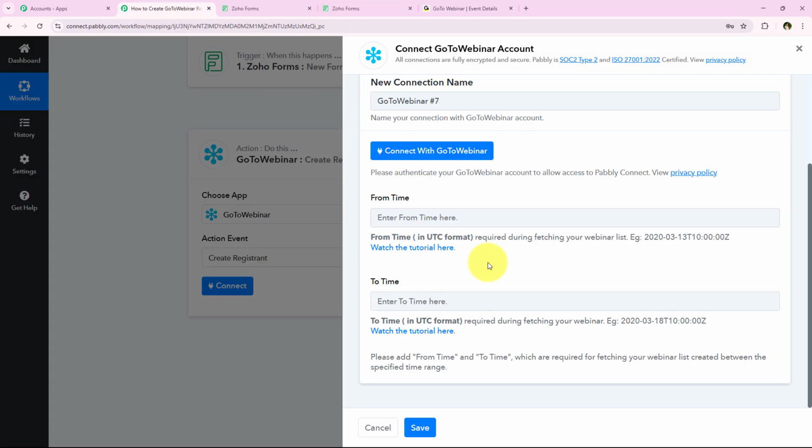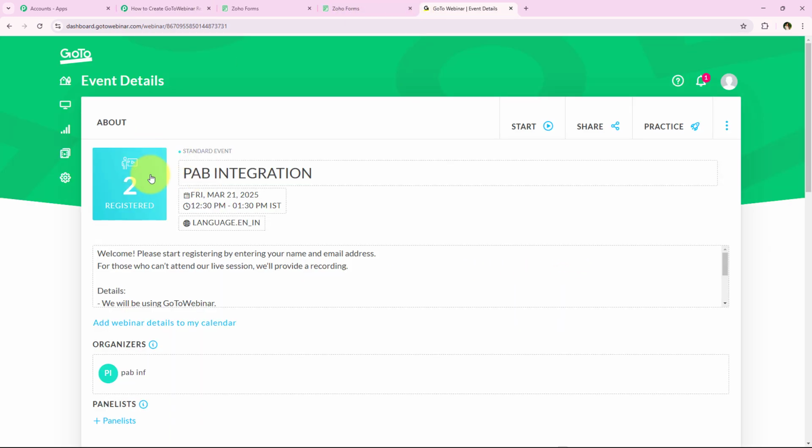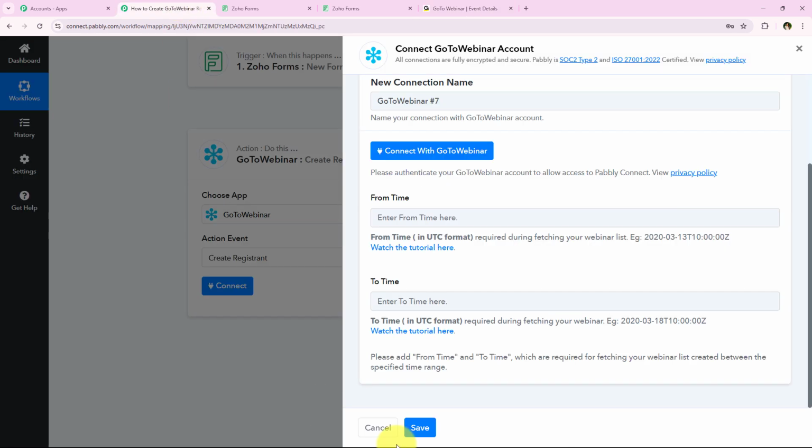But over here you can notice that it is saying enter the from time in UTC format, and we're going to convert this IST format into UTC so that we can enter it right over here, because we have received this in IST format, which is 12:30 p.m. So how are we going to convert this? For that, I'm just going to copy this example from here and paste it over here in the from time.